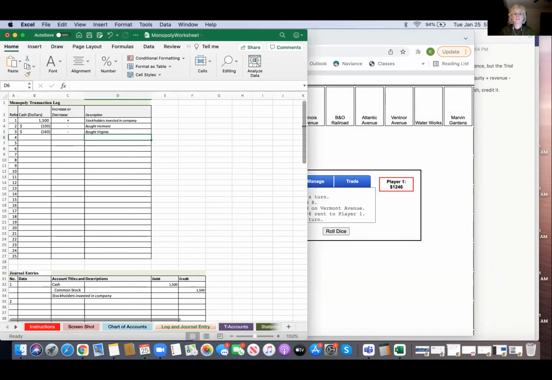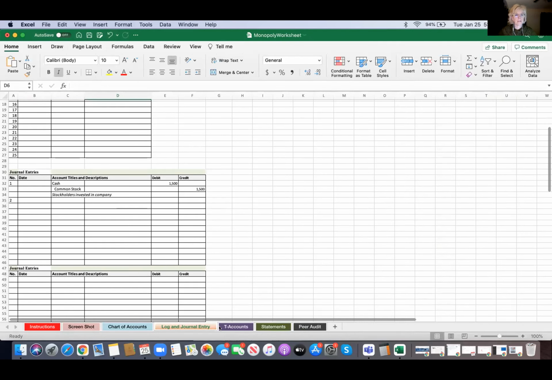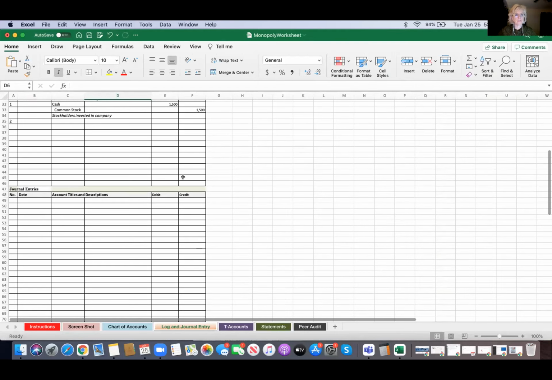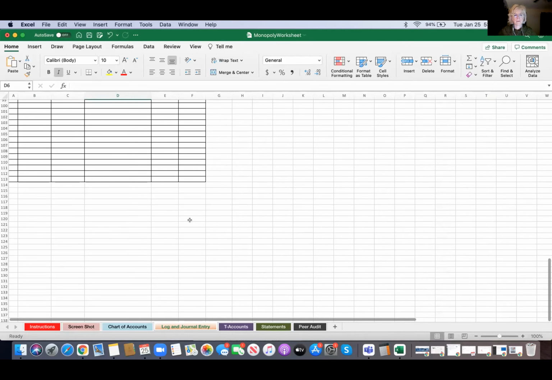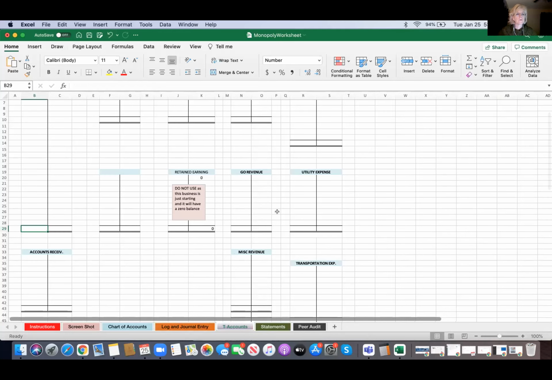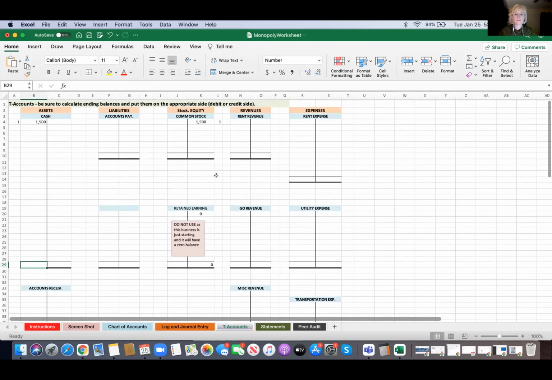So go back to your spreadsheet. Scroll down the page. It's got space for all your journal entries. You're going to log them in. Beautiful. Plenty of room. Okay. And then take that tab to the T accounts. Scroll up to the top, and you're going to log your journal entries. And you can see I've already logged that first journal entry. And I put a little 1 there because that's the first journal entry.